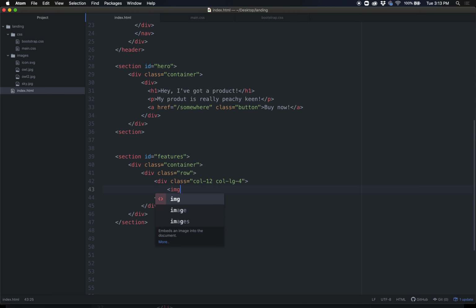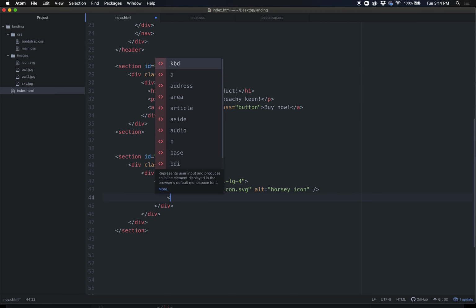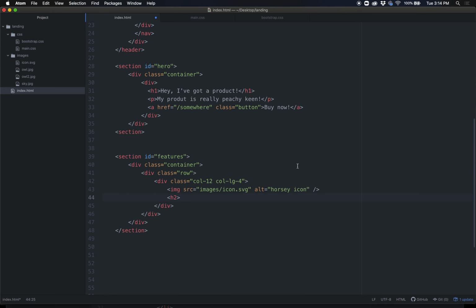So I'm going to say image source equals, and I have an icon over here. I just called it images/icon.svg. Should always put in an alt tag, right? So I'm going to call this horsey icon, just for measure here. And then I'm going to put in a header. So I'll put in H2 because we already have an H1 up here. It doesn't make sense to have another H1 down here. And I'll say some feature.